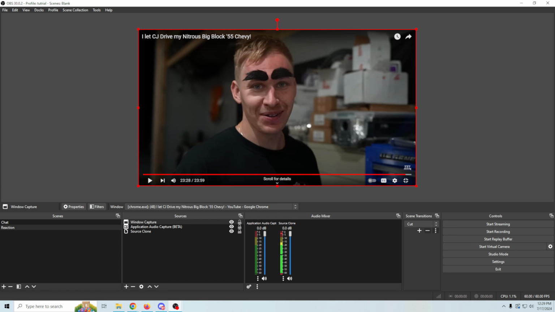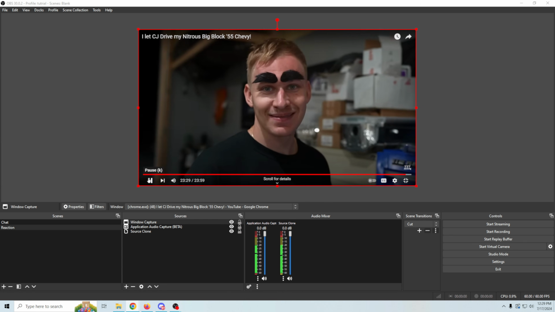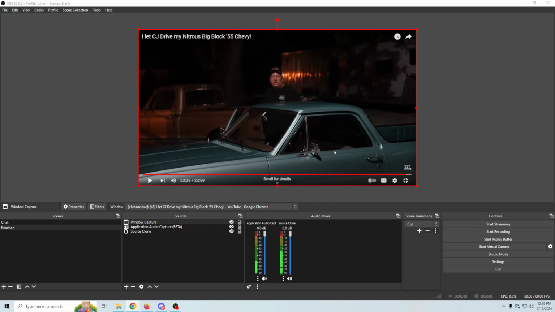But as you can see, using the application audio capture, we're still going to get the same effect. We're going to get that audio. It's going to be exactly what we're looking for. So that is how you can do it, no matter what type of system you're using, whether it's one monitor, two monitors, anything like that.